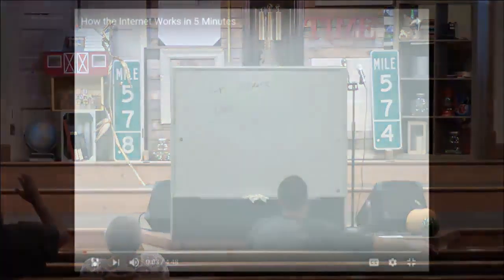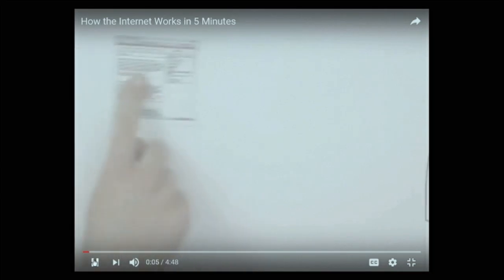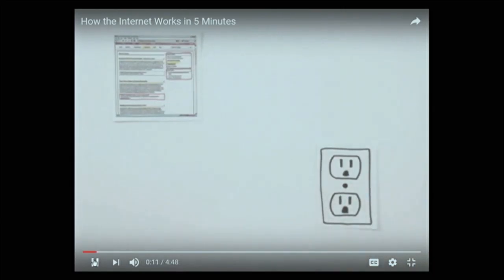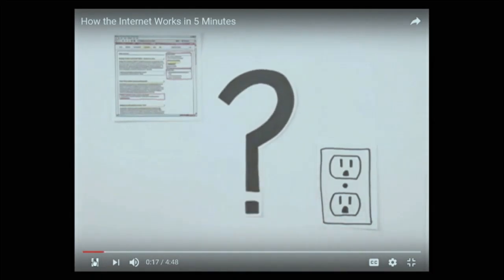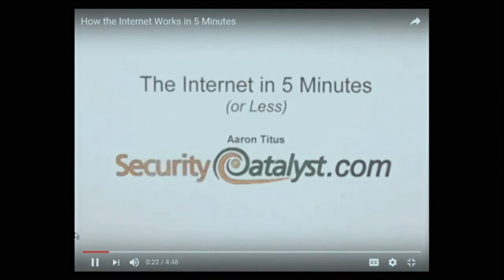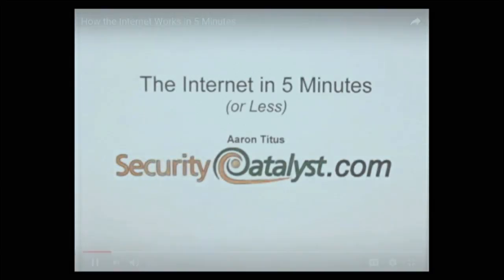So, how does the internet work? Most of us know how to use the internet without actually understanding how it works, sort of like electricity in your home. You use it every day, but may not understand the mechanics behind it. And if the electric grid is difficult to understand, then the internet must be impossible, right? Wrong. In the next few minutes, I'll put you in the top 10% of people who understand how the internet actually works. For SecurityCatalyst.com, I'm Aaron Titus.